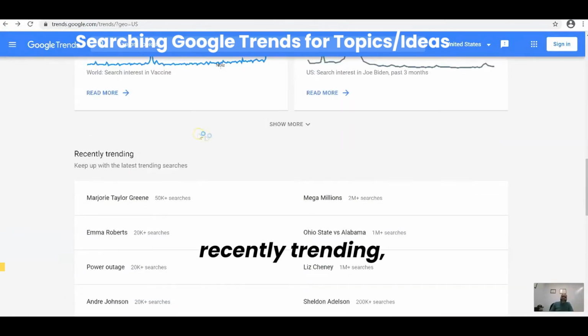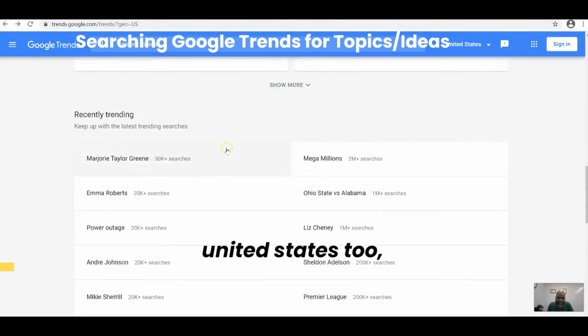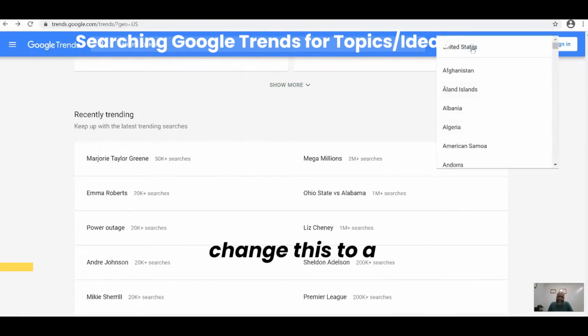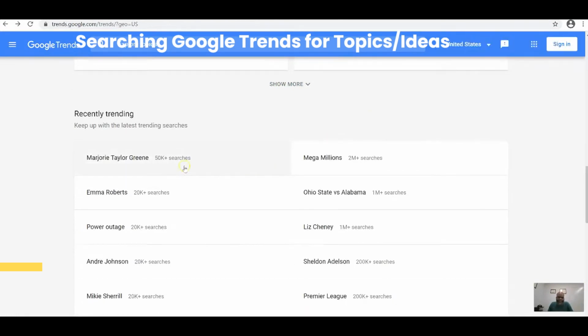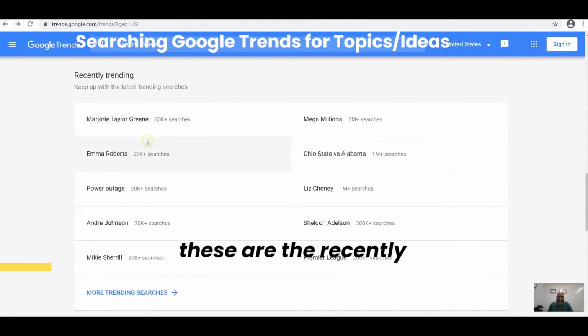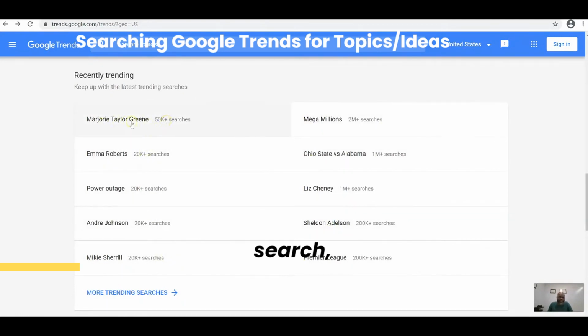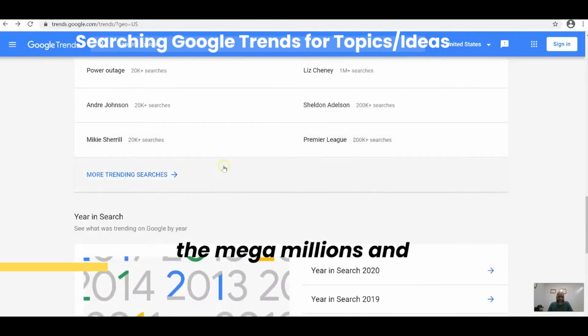Okay, recently trending, and this is in the United States too, just to be precise, let everybody know, because you can always change this to a different country. Recently trending, these are the recently trending searches right now, top trending searches in the United States, and the amounts. 50K searches, 50,000 searches here, Mega Millions, oh wow, 2 million searches on the Mega Millions, and more trending searches.